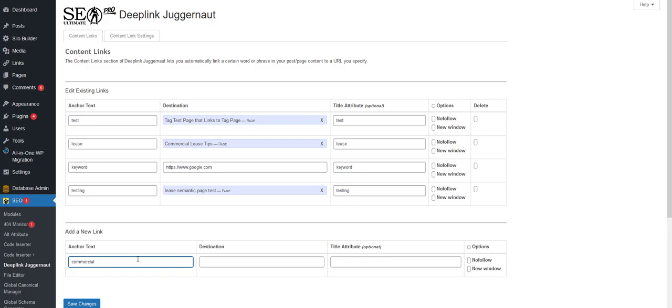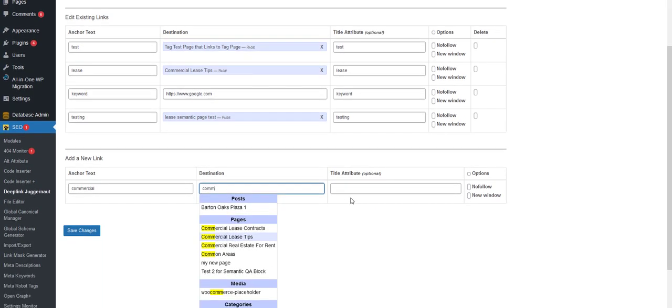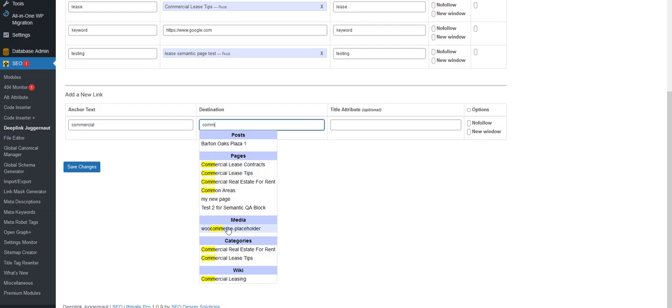So if I wanted to make sure that every time the word commercial was mentioned it was hyperlinked, I would choose a destination page. The cool thing is when you start to type in a phrase, it's going to look up any page that you have in your website as a destination. You can see that right here, all my pages show up, all my media shows up, my categories. In this case, I have what's called a semantic tag, a commercial leasing page. So I want to drive information to my commercial leasing page, so when somebody finds the word commercial, they know what it means.